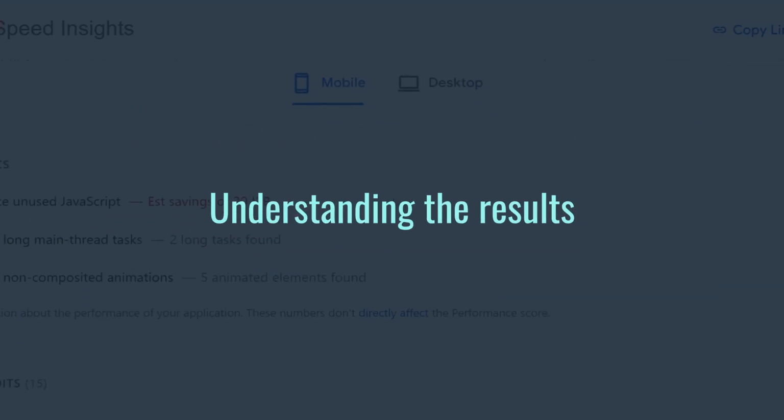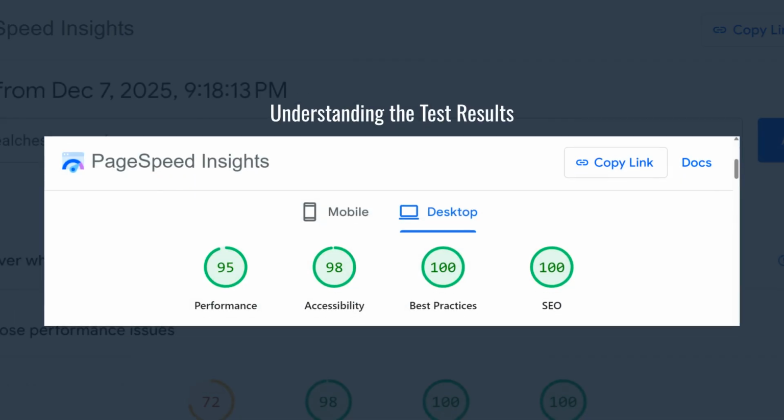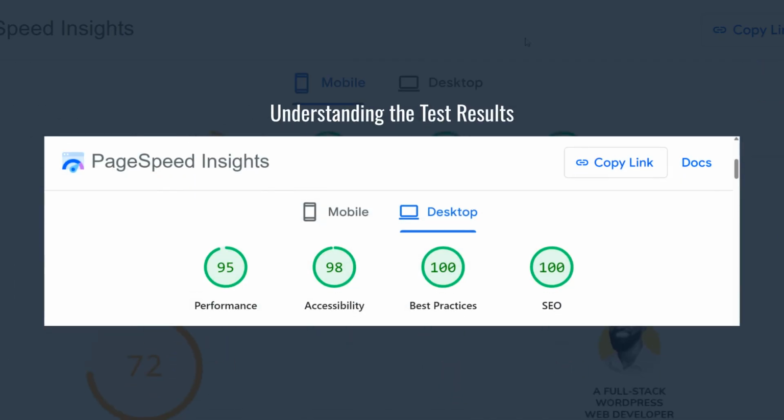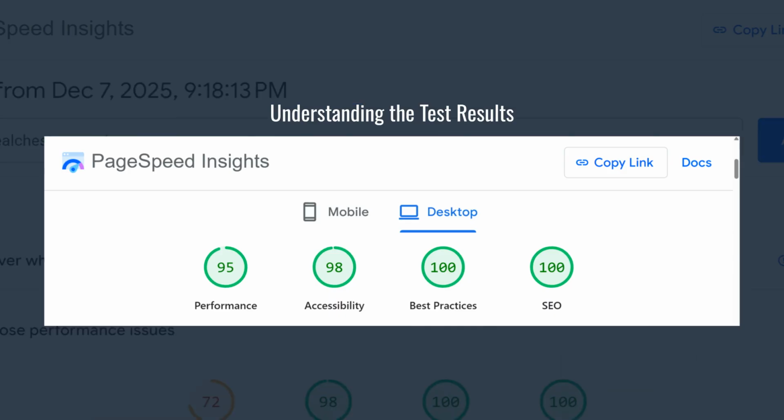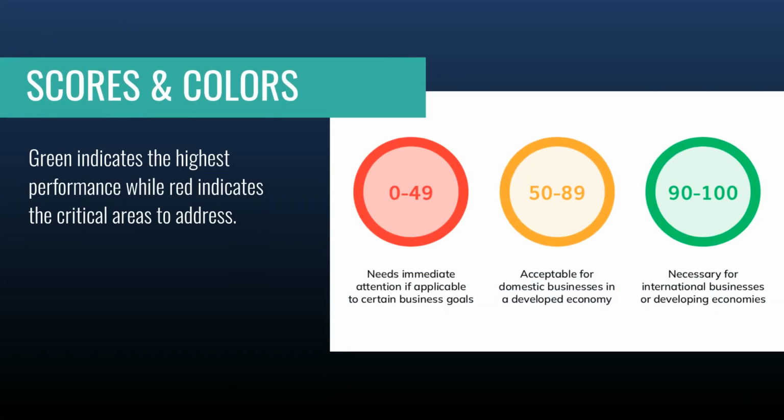Understanding the results. The scores you receive reflect the technical performance of your website across several key areas. Performance, which measures the speed of your website. Accessibility, which measures how well users with disabilities, for example, those using screen readers or with color-related issues, can use the site. Best practices, which relates to various quality standards for website development. And SEO, search engine optimization, which assesses how well your website is built to be indexed by search engines. Scores are categorized by color. Green indicates the highest performance, while red indicates the critical areas to address.